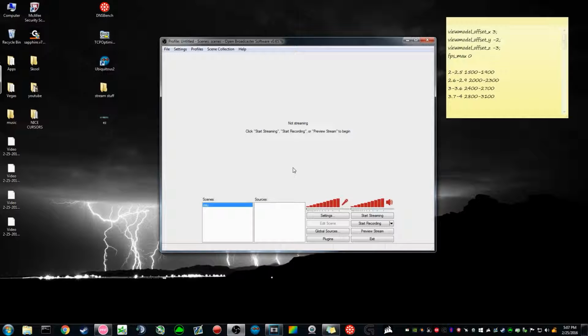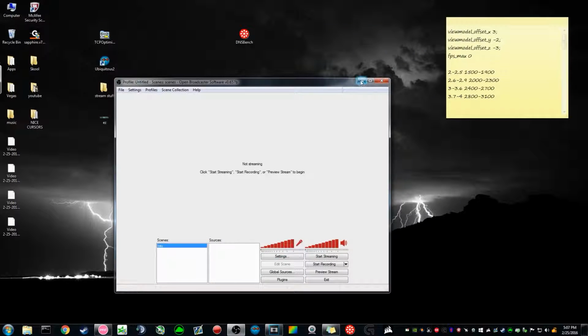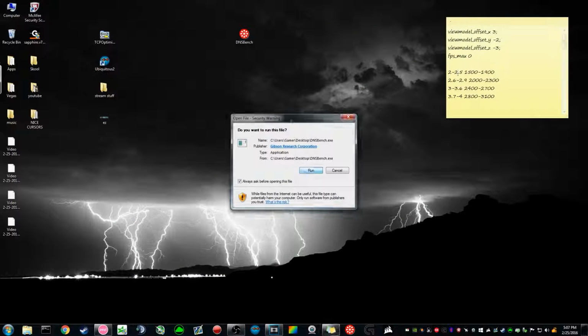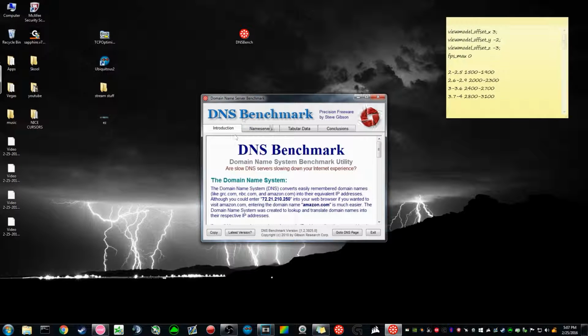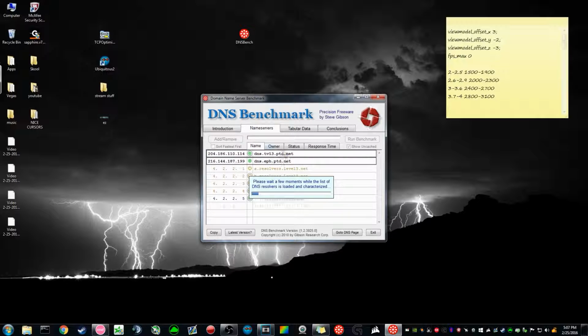Alright, so that's all of the encoding and stuff like that. Now we're going to go to DNS bench. This is just finding the best DNS server based on your location. You don't have to run it as an administrator. So name servers. These are the ones I have right now, but all you have to do is let this load, so I'll let that do that.